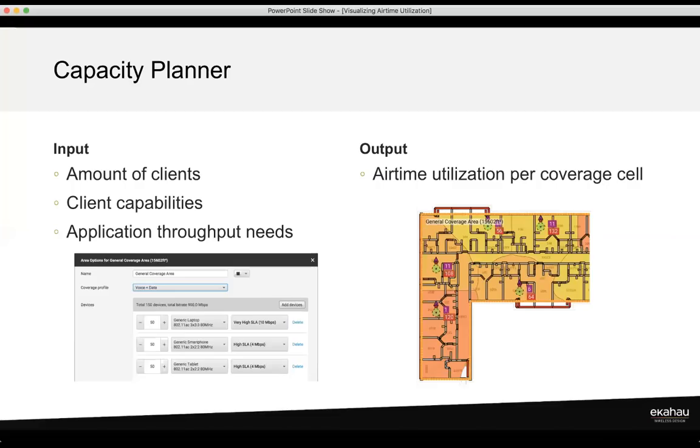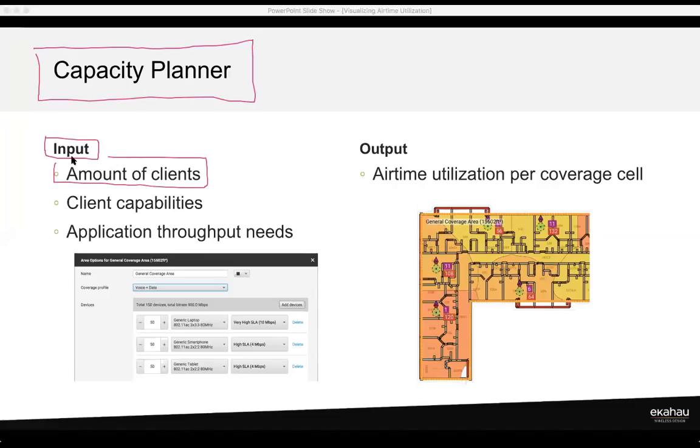In Ekahau, you can utilize the capacity planner when you're doing a virtual design for a network to basically determine how much airtime is going to be utilized on each channel on each AP. And you can use that to determine how many access points you're going to need, how big your cell sizes need to be to accommodate all those devices. So basically, here's how it works. We're going to start with an input, and the input is going to consist of the amount of clients that you have. So how many clients you've got. Like, for example, here we've defined 50 of this type of client. What the capabilities of the client are. For example, these are some laptops with nice 3x3 chipsets.